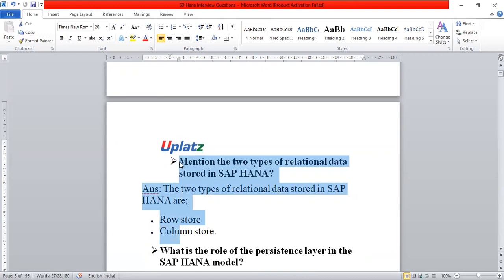Now we go to the next question. Mention the two types of relational data stored in SAP HANA. The two types of relational data stored in SAP HANA are row store and column store. So there are two relational data stores. One is row store and the other one is column store.